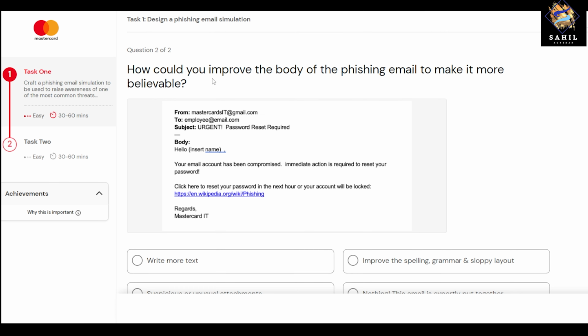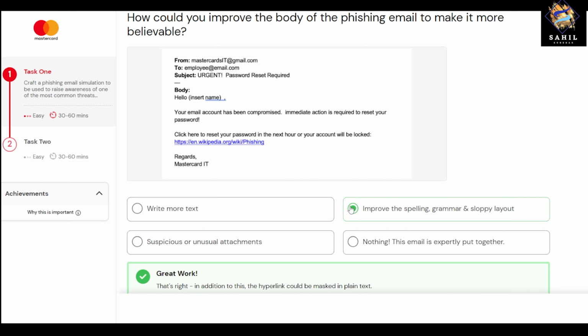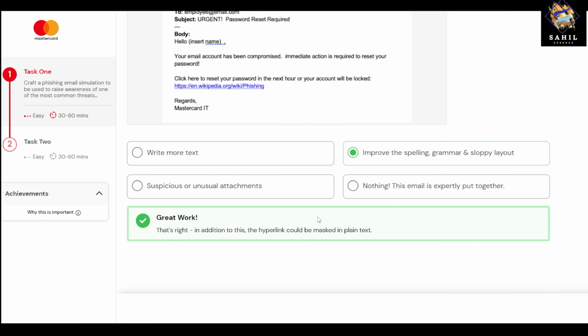The answer here is to fix spelling and grammar, improve the layout, and most importantly, mask the link in the plain text. Instead of showing the link, you write something like click here to verify your account and hide the malicious link behind those words.